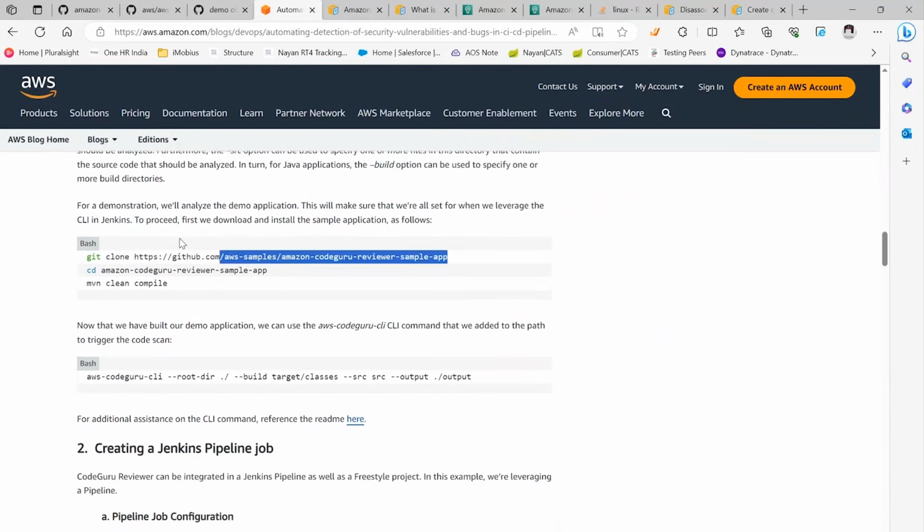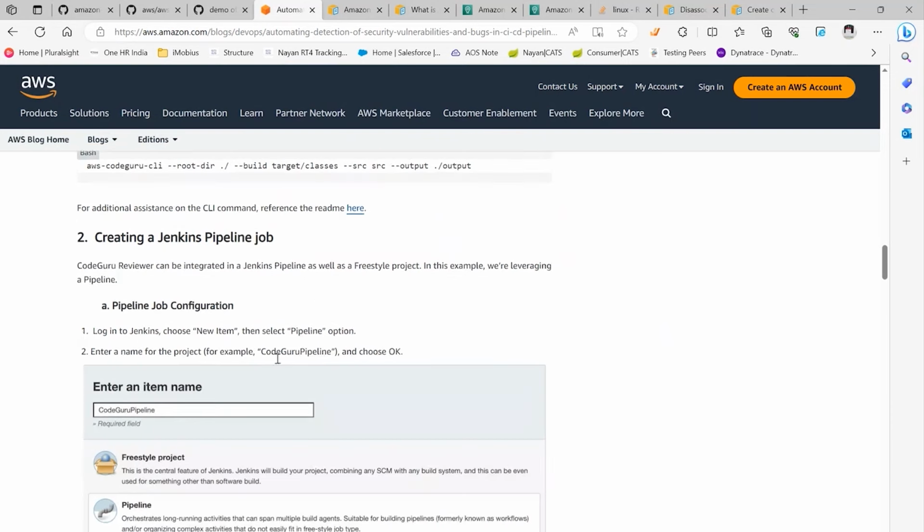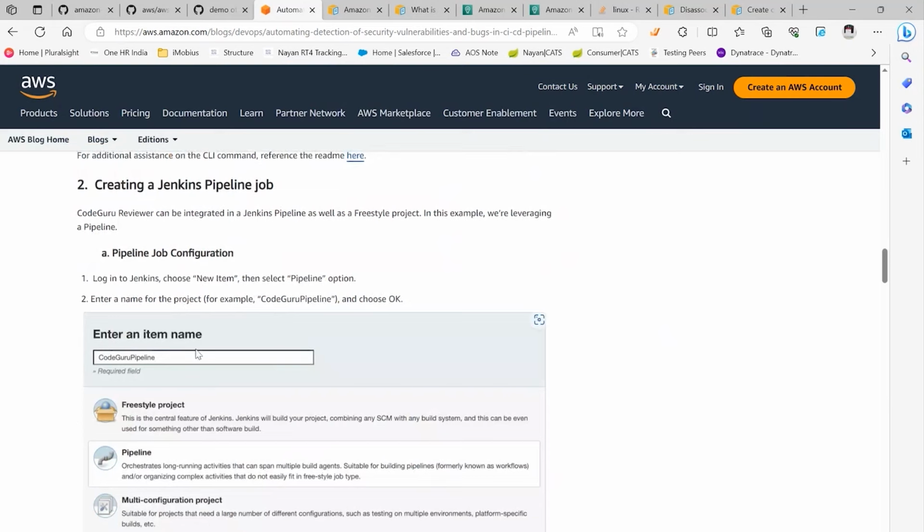And then this is the sample code on which we've already done the scan. We got 6 recommendations. And we can see that yes, CodeGuru Reviewer does work, and it does give you recommendations. Now what you will do is create a Jenkins job. The type would be pipeline, and in that we'll have 3 stages.